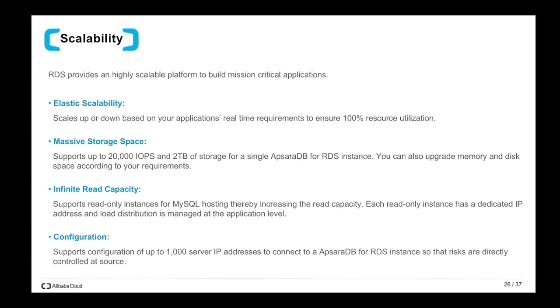Next, for the configuration, if you want to access the RDS instance, you have to add the client to the whitelist of the RDS instance. It currently supports configurations of up to 1,000 server IP addresses to connect to the RDS instance, so that risks are directly controlled at source.